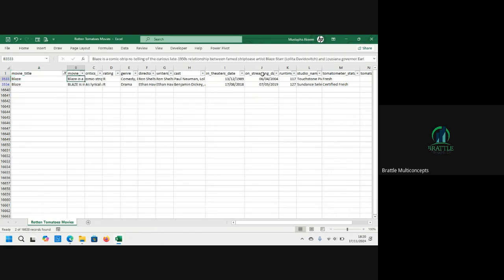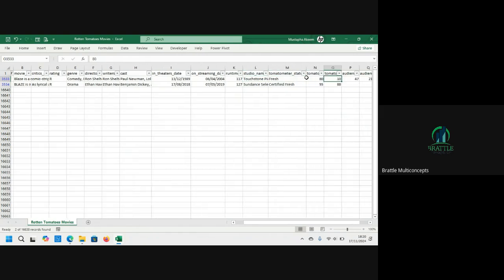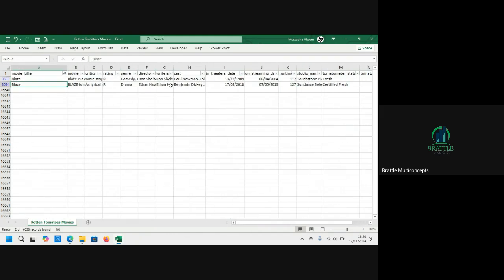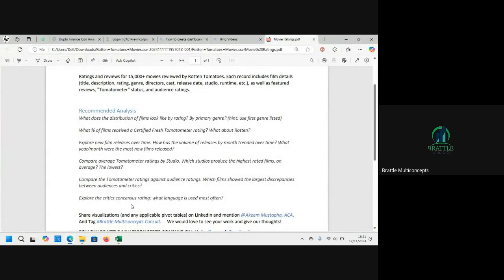Okay, that's why we have that addition of Tomato ratings. That's why we have above 100. This is Empire comic strip. Okay. So those are the films with the highest discrepancy.